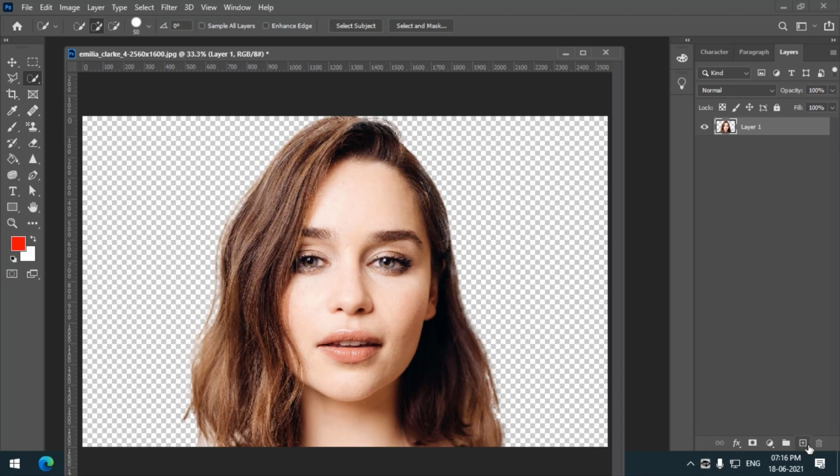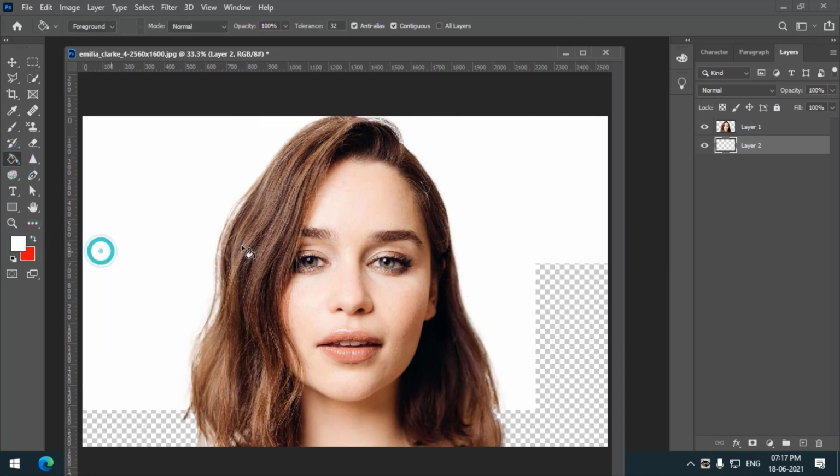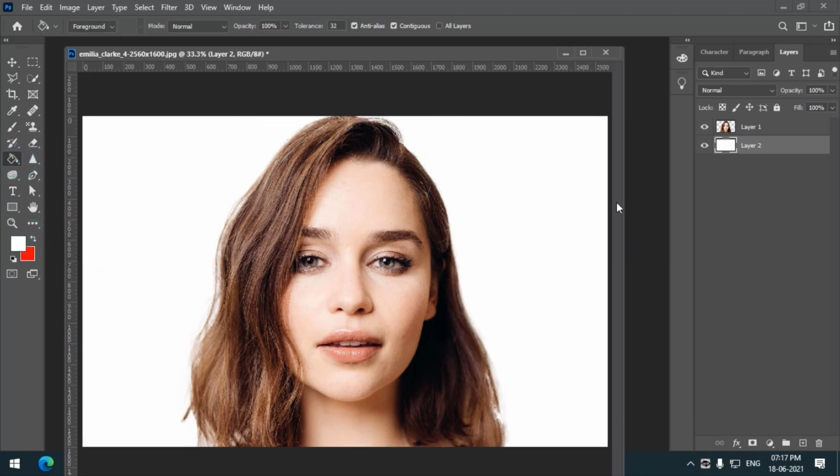Now we have to create a new layer from the layer panel. Put it below our present layer and fill it with any color. I'm filling it with white. You can choose any color you want, and we can change the color later on, so this doesn't really matter. And I will create another layer.